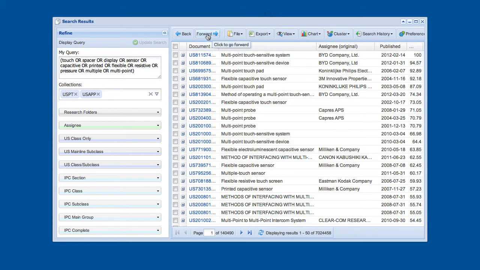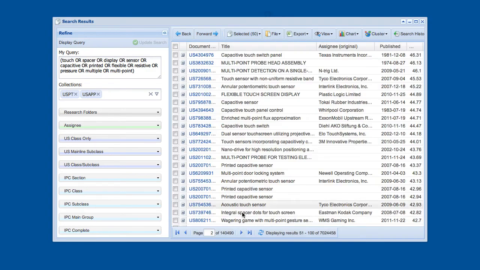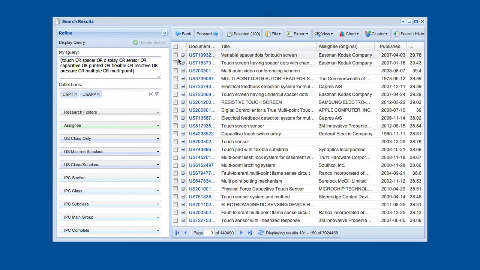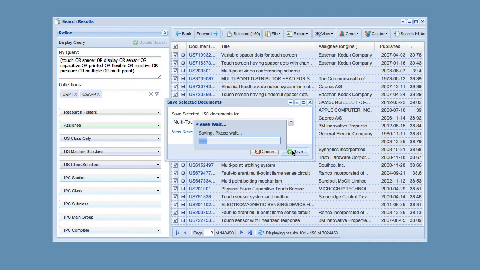Now notice to the right of the forward button, there's the file button. But look, when I check that, it says the selected button appears, and it says 50. It knows I've selected the first page. I've selected 50 documents. We're going to check it again, and I'm going to select those. So now I've got 100 selected. We'll go to page 3. We'll grab 150 documents, and now I'm going to choose the button and say Add to Folder, and we will put them inside that touchscreen multi-touch patents folder, and we're going to save those out.